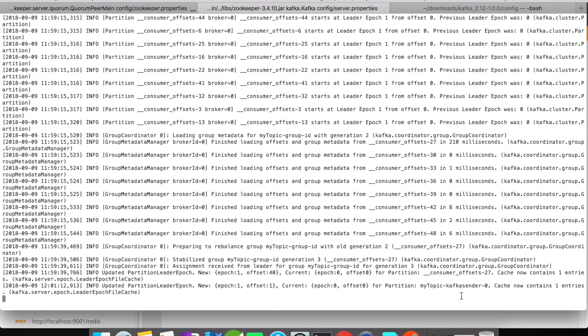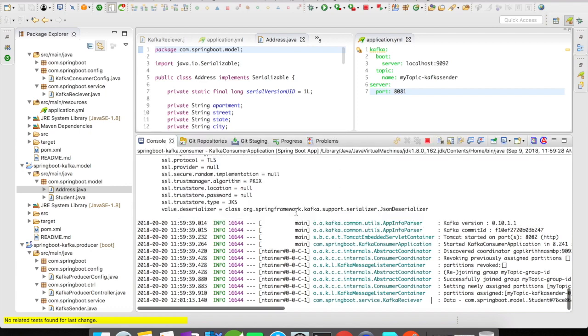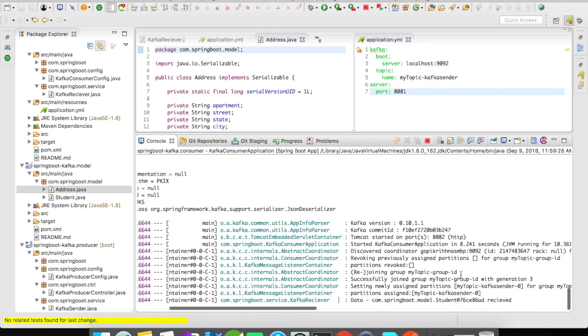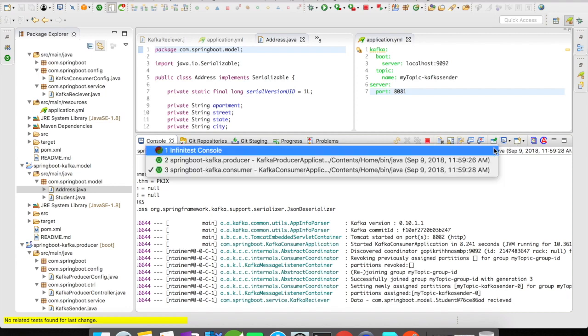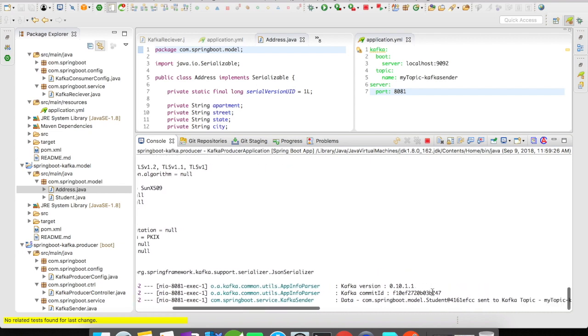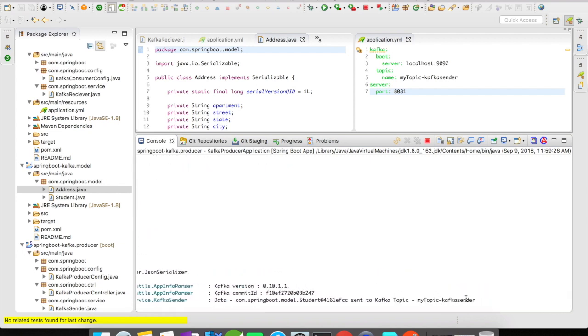You could see here, we have a log here that says my topic-kafka-sender. So it looks like the sender has successfully sent the message and the broker has received it and has successfully sent it to the consumer. Let us now move on to our Spring Boot project and take a look at the console. This is the Kafka consumer console, and you could see here that Kafka has received the actual data. The model has been received successfully. In case of the producer, you could see that Kafka has successfully sent to my topic-kafka-sender.